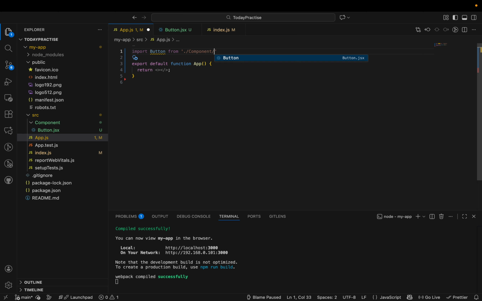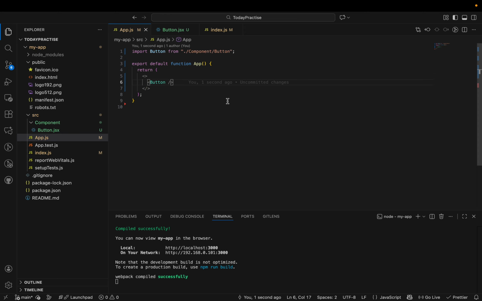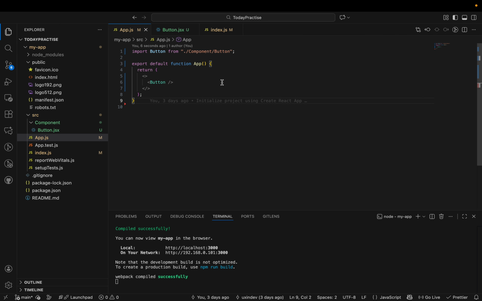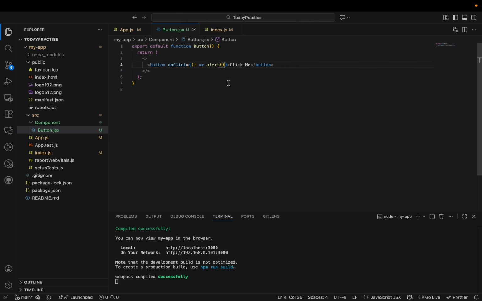Okay, component slash button. This is how you need to import the button. Inside that, button. Okay, now if you go here, you can see "click me." Okay, alert is working here, right? Inside the alert, if you want to give something, I am trust.